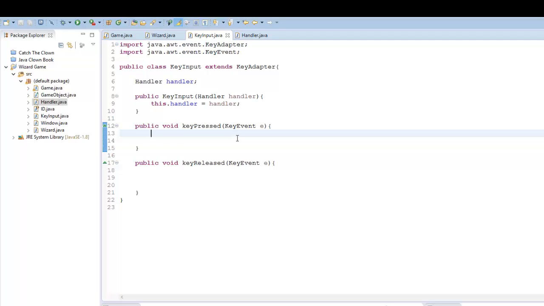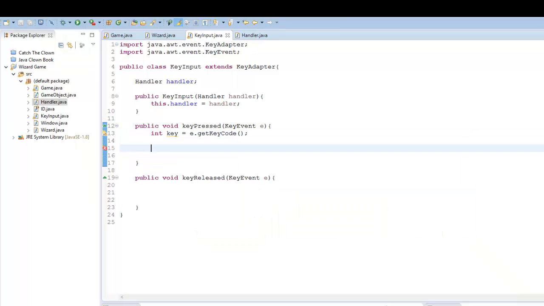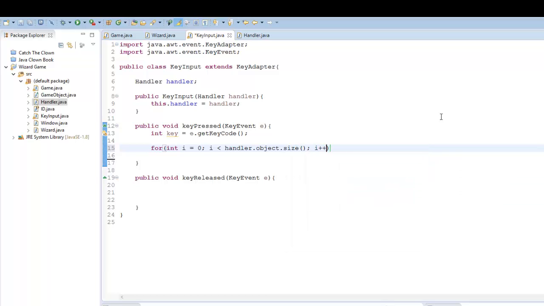Alright, so in here we can say int key equals e.getKeyCode(). And now all we have to do is create a for loop between all of our objects. So i equals 0, i is less than handler.object.size(), i plus plus.